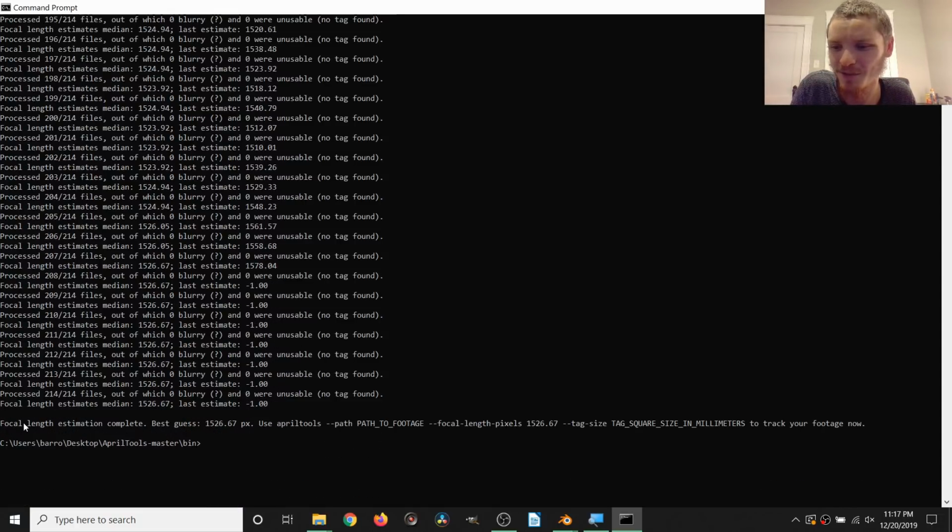Okay, there we go. So focal length estimation complete. Best guess is 1526.67 pixels. That's our focal length in pixels. So because we didn't know it, we now have this number and we're going to use it.